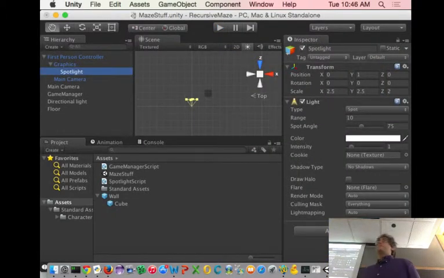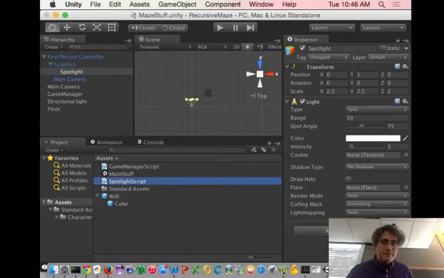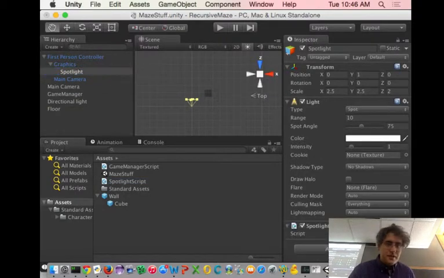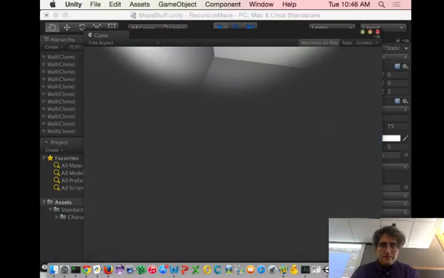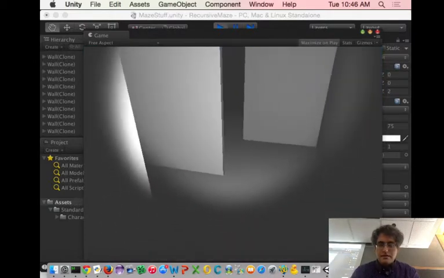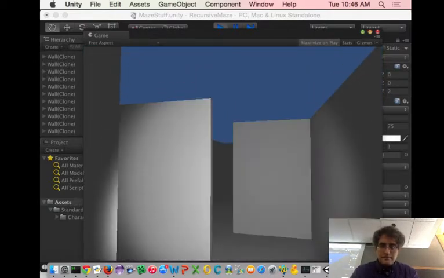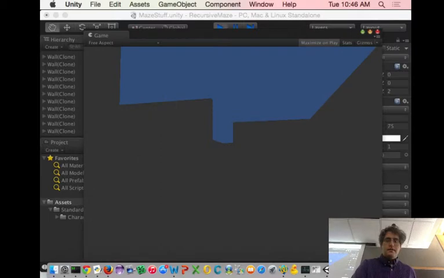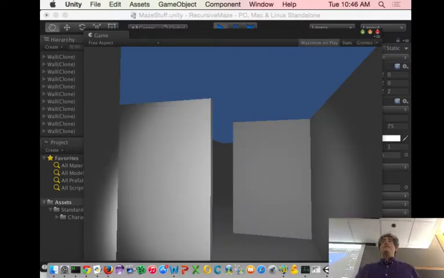You can do all the scripting you want, again, but the script needs to be attached to the object. Yes. So now the Spotlight script is attached here. Wonderful. Looking around. I can turn my light on and off.